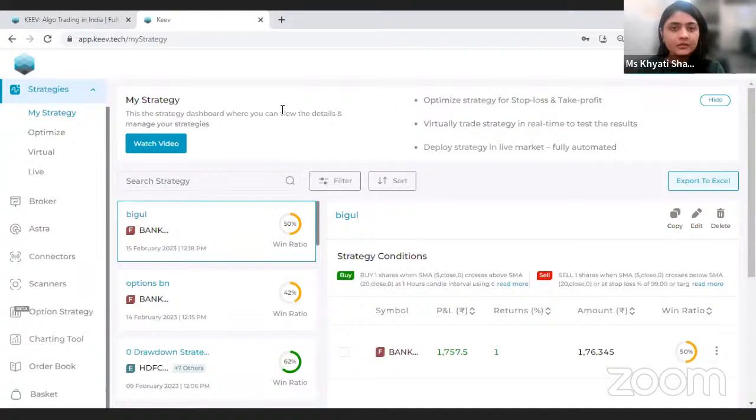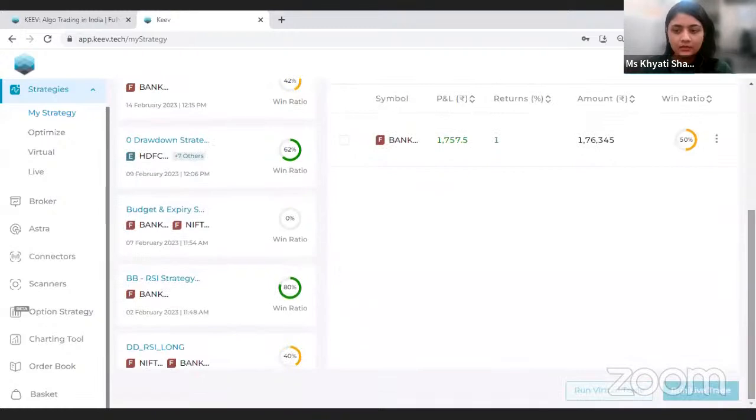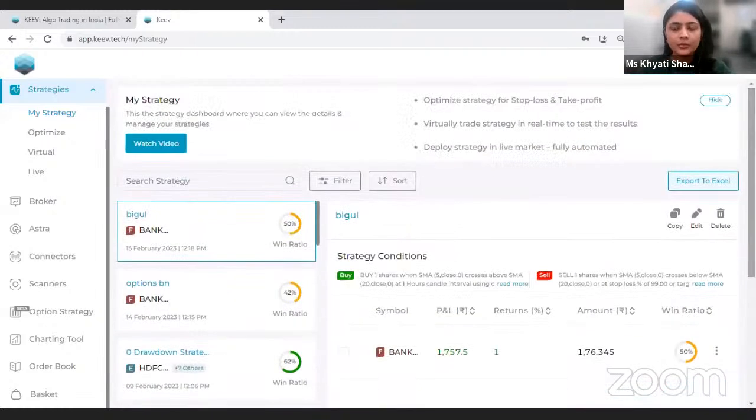If you have any existing strategy on TradingView, and you want to automate that strategy, then what you can simply do is take the indicators from TradingView which you are using, create that strategy over here, and deploy it on live. You can automate it. This is how the options trading in the live market happens.